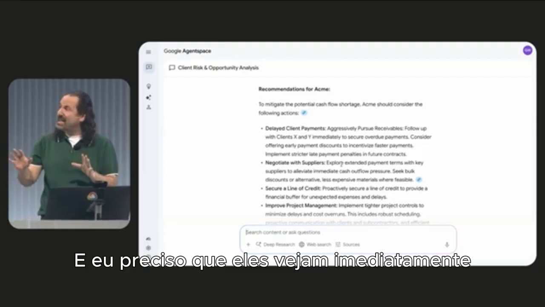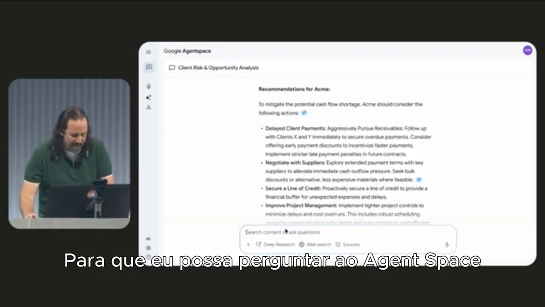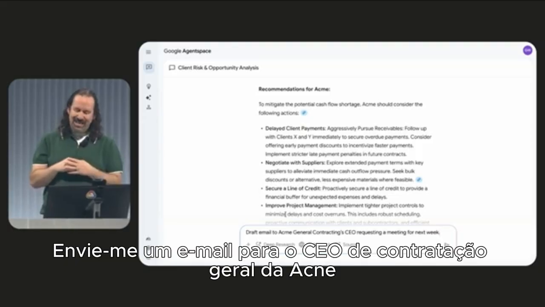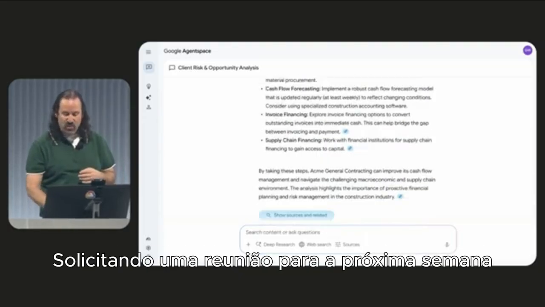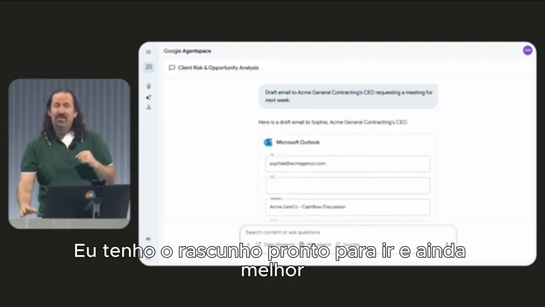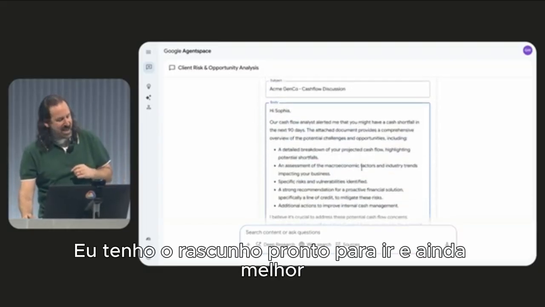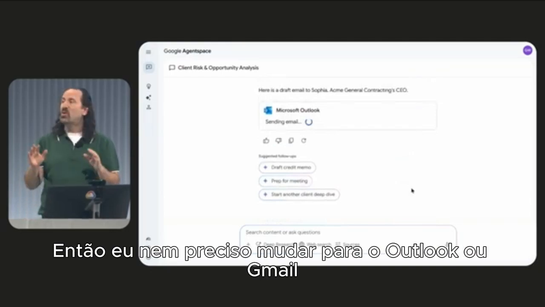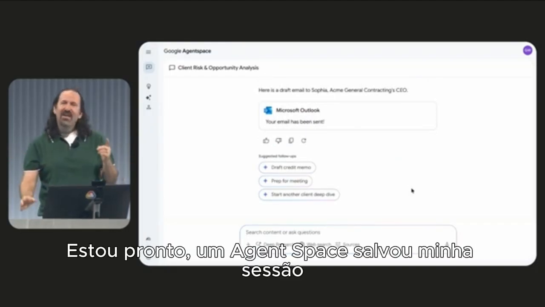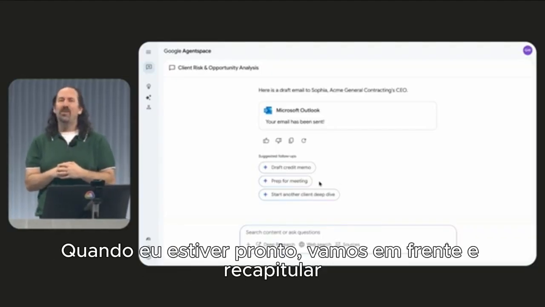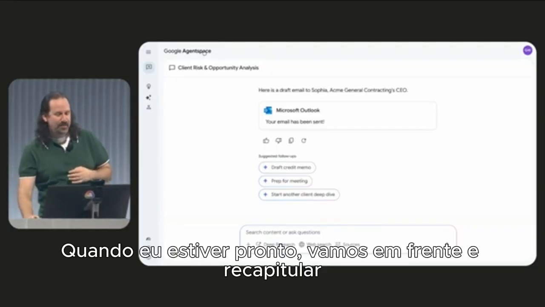for Acme. And I need them to see it right away, so I can ask AgentSpace, draft me an email to Acme General Contracting CEO requesting a meeting for next week. And just like that, I've got the draft ready to go. And even better, I can send it off directly from within AgentSpace, so I don't even have to switch to Outlook or Gmail. I'm all set. And AgentSpace has saved my session, so I can prep for that meeting right where I left off whenever I'm ready. Let's go ahead and recap.